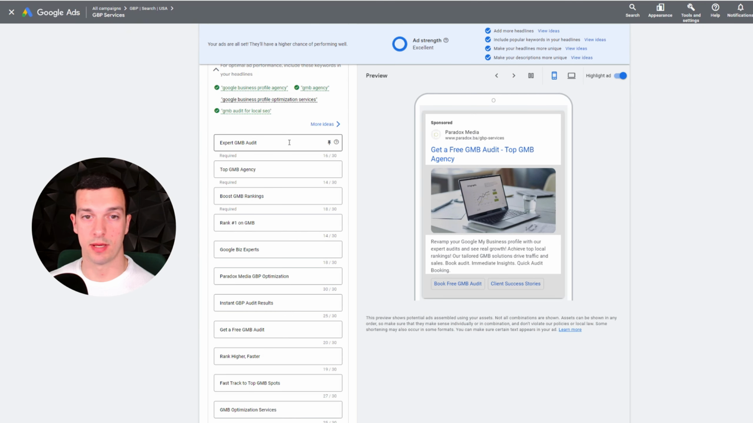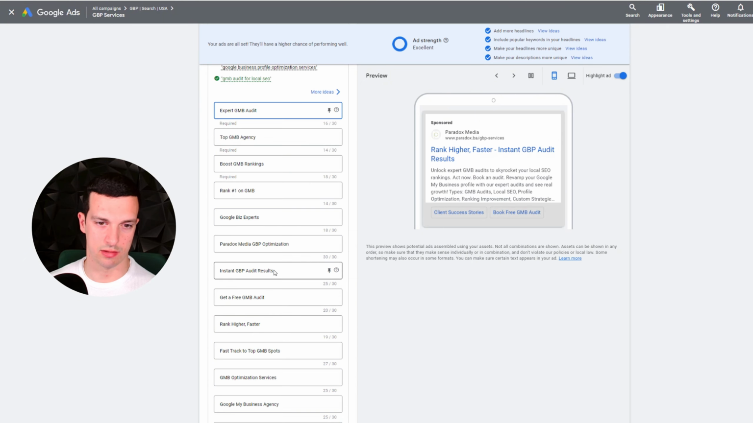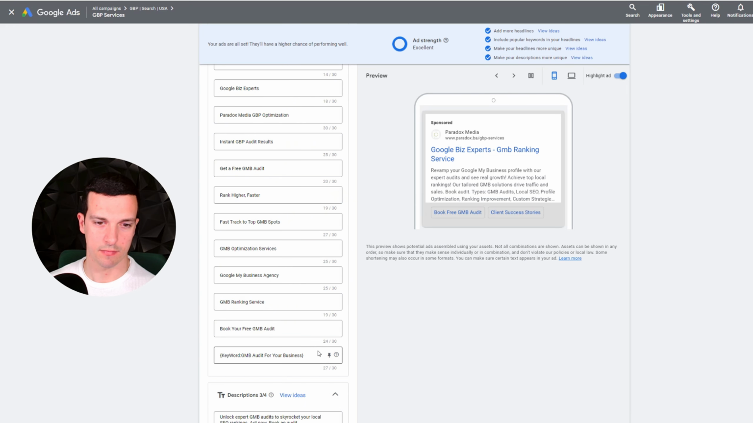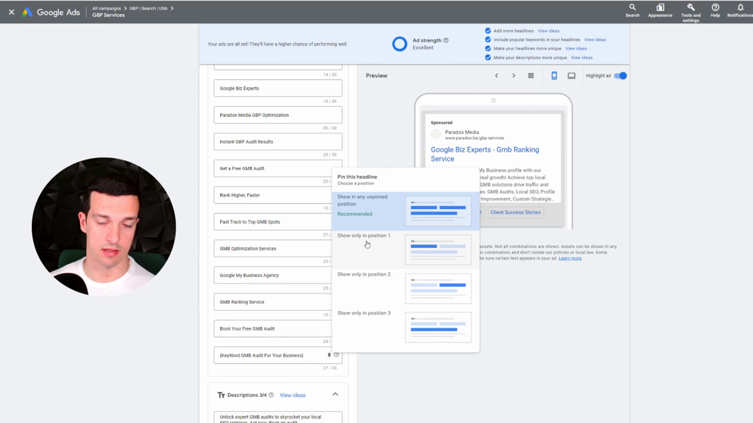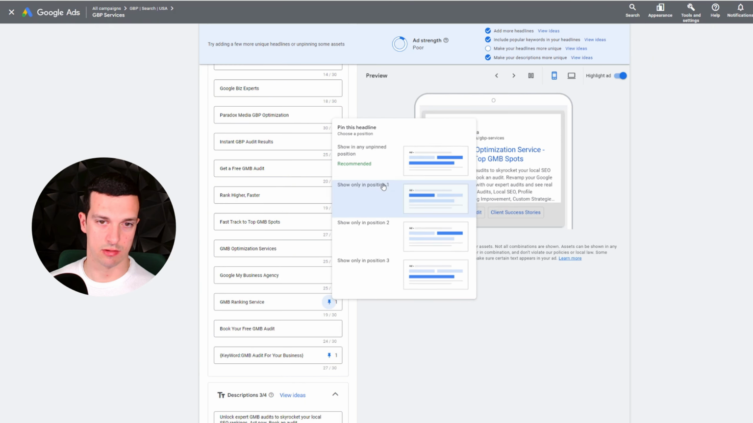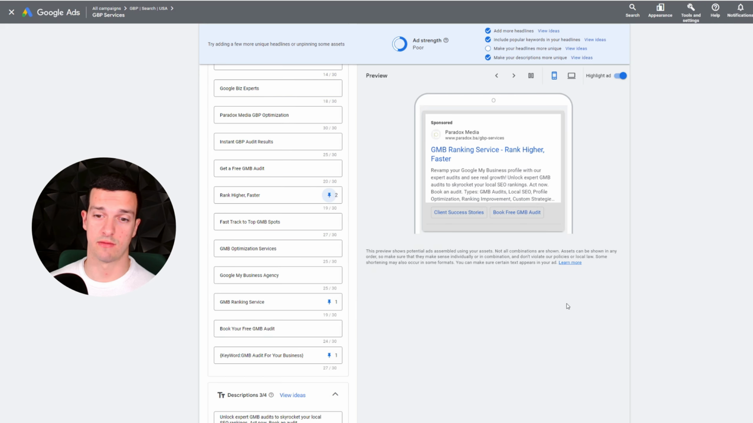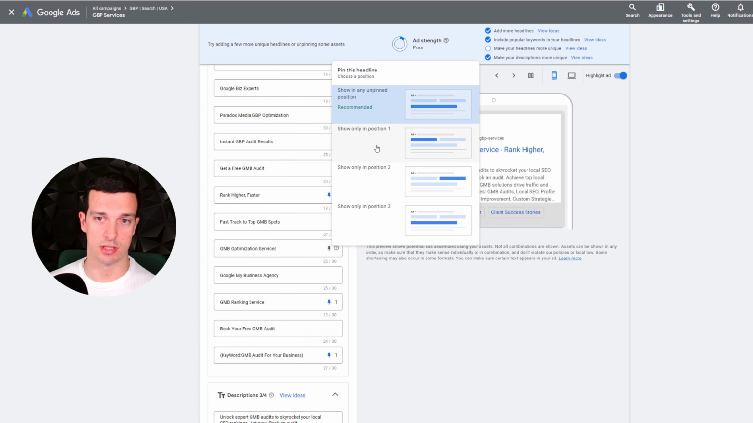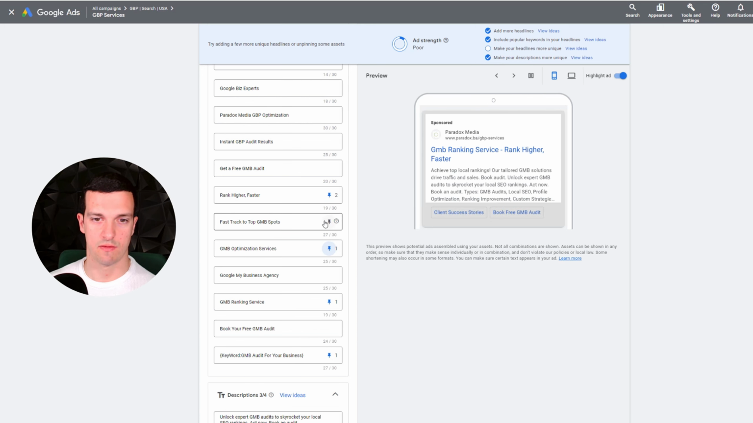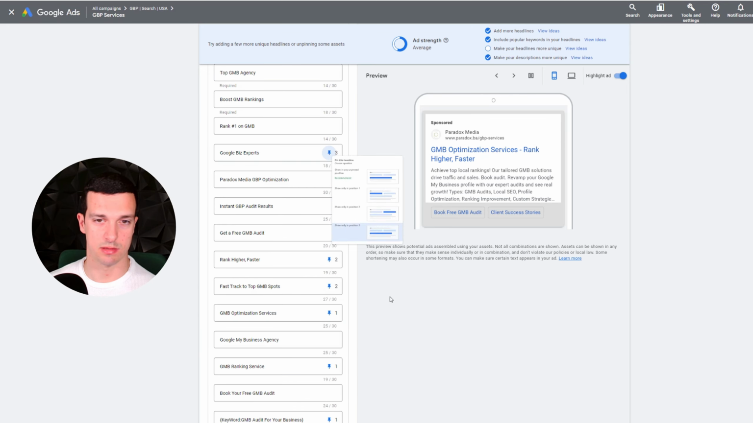One other thing that I want to mention is when I add these new ads, I like to experiment with this kind of stuff. So I try to figure out what would work best as first, second, and third position. So maybe in this case, this usually works good as first position. Then maybe Google My Business ranking service could be first position, rank higher, faster. I would like this to have on the first position. I would have this on second position, Google My Business Optimization Services, this is more for first position. Fast track to Google My Business spots, first or second or third. Google Business Experts, maybe third.